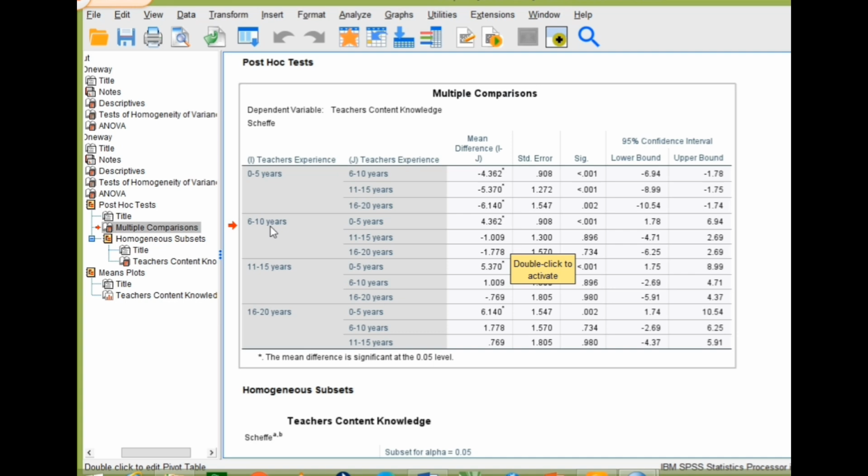We now combine the mean difference of teachers with 6 to 10 years of experience and 16 to 20 years of experience, which gives us minus 1.778. Combining it with 16 to 20 years and 6 to 10 years gives us 1.778, as you can see on the screen. When we combine this mean, it gives us 0.00 at p less than 0.05.